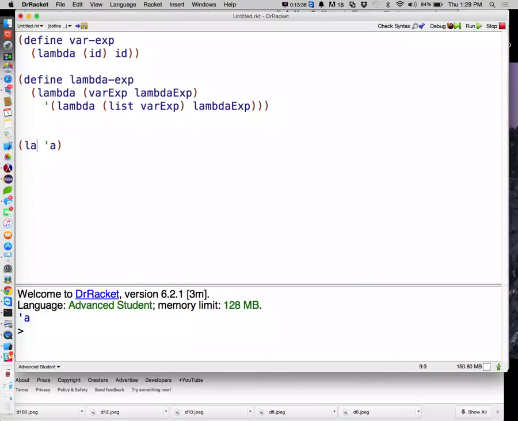So I can now call my lambda expression constructor, passing it my var expression, so var-exp a, and then also passing it another lambda expression. Okay, but this is going to get recursive real quick because we don't have a lot of ability. So let's just pass it a second var expression for right now.